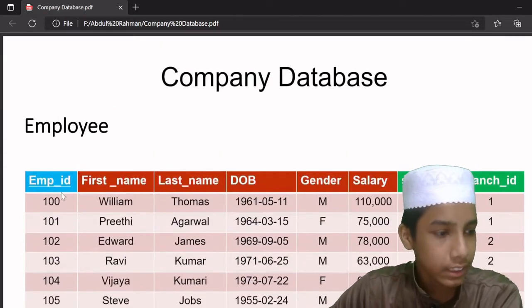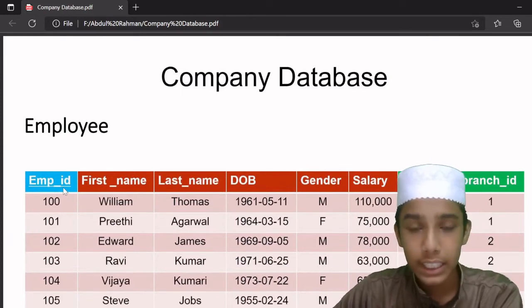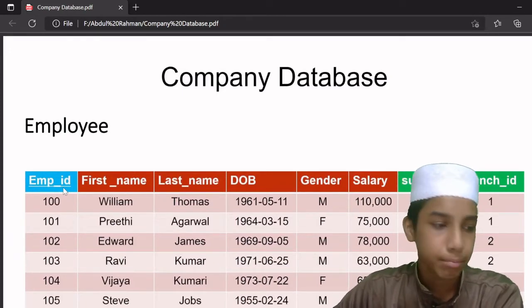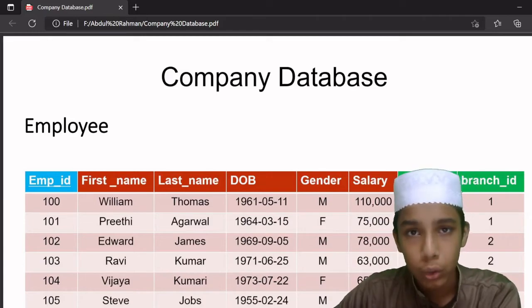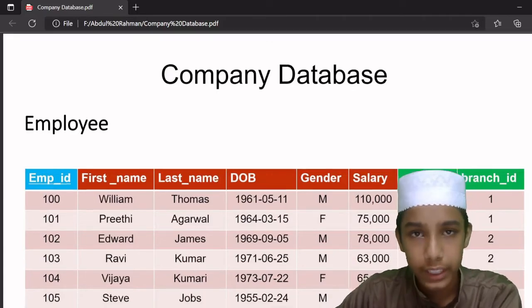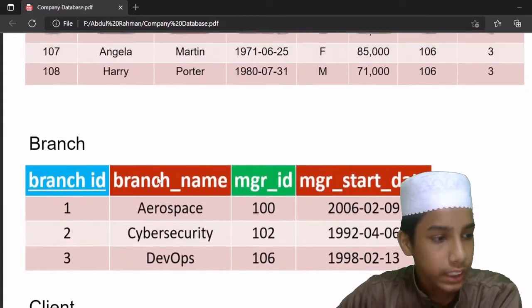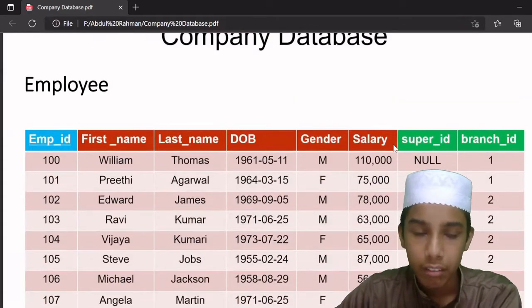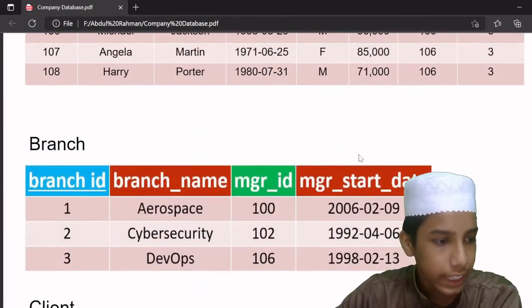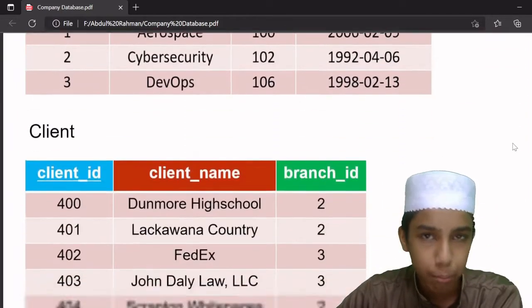So we have this in the blue color. Whichever cell is in the blue color is the primary key, whichever is in the red color are the attributes, and those in the green color are the foreign keys. In this table we have one primary key, two foreign keys, and five attributes. And in this table we have two attributes, one foreign key and one primary key.